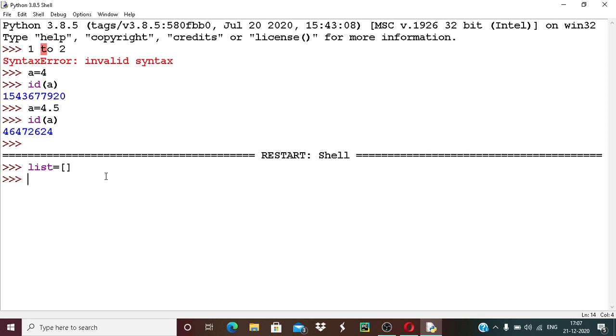So in Python, the list is one of the most versatile collection object types available. A list is a collection of heterogeneous data items. List is one of the most versatile collection object types available in Python.